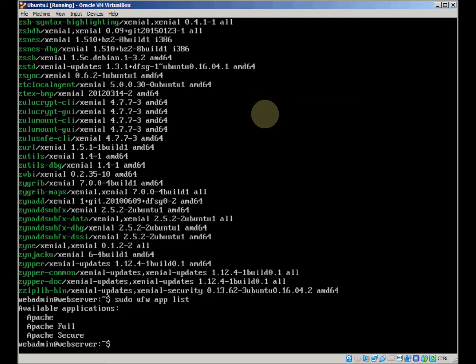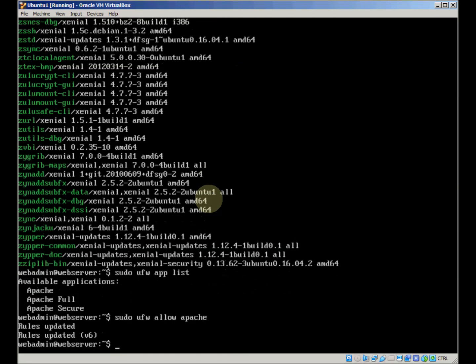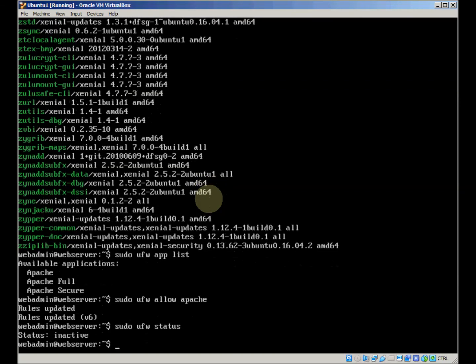So what we want to do is we want to put a rule in that allows incoming traffic through port 80, and to do that we are going to go sudo UFW allow, and in this case just Apache, and rules updated for both IPv4 and 6. And if we want to check that, we can go sudo UFW status, and we can see the status of it. Status is currently inactive.